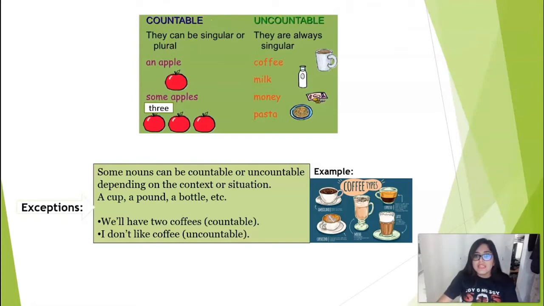Countable nouns are nouns that can be singular or plural, that you can use a number, 1, 2, 3, etc., to count them. Or if it is a singular item, you're going to use an or a. If it is plural, you can use some or a number, for example, 3, right? So in the case of apples, you can count apples. You can say an apple, 2 apples. In the case of plurals, 2 apples, 3 apples, or some apples, okay? For not specifying the number.